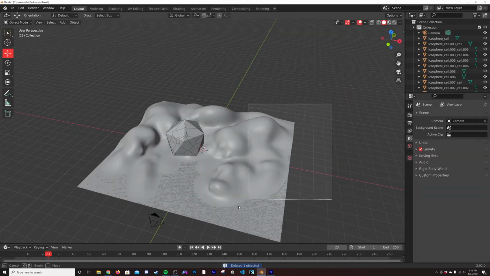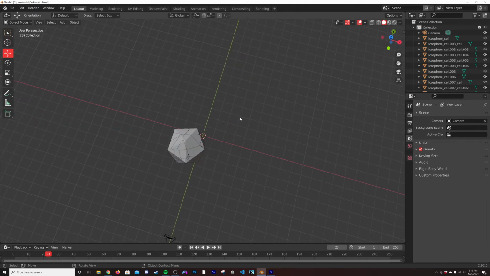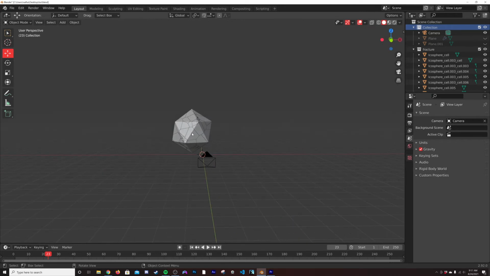What we're going to want to do here is highlight the plane and the water, the rocks in the water, and hit the letter H. So I'm going to take this whole thing here, highlight it, hit M, New Collection, and call it Fracture. This is solely for organizational purposes. And then we're going to click on this collection. So now we have this whole thing happening right here.